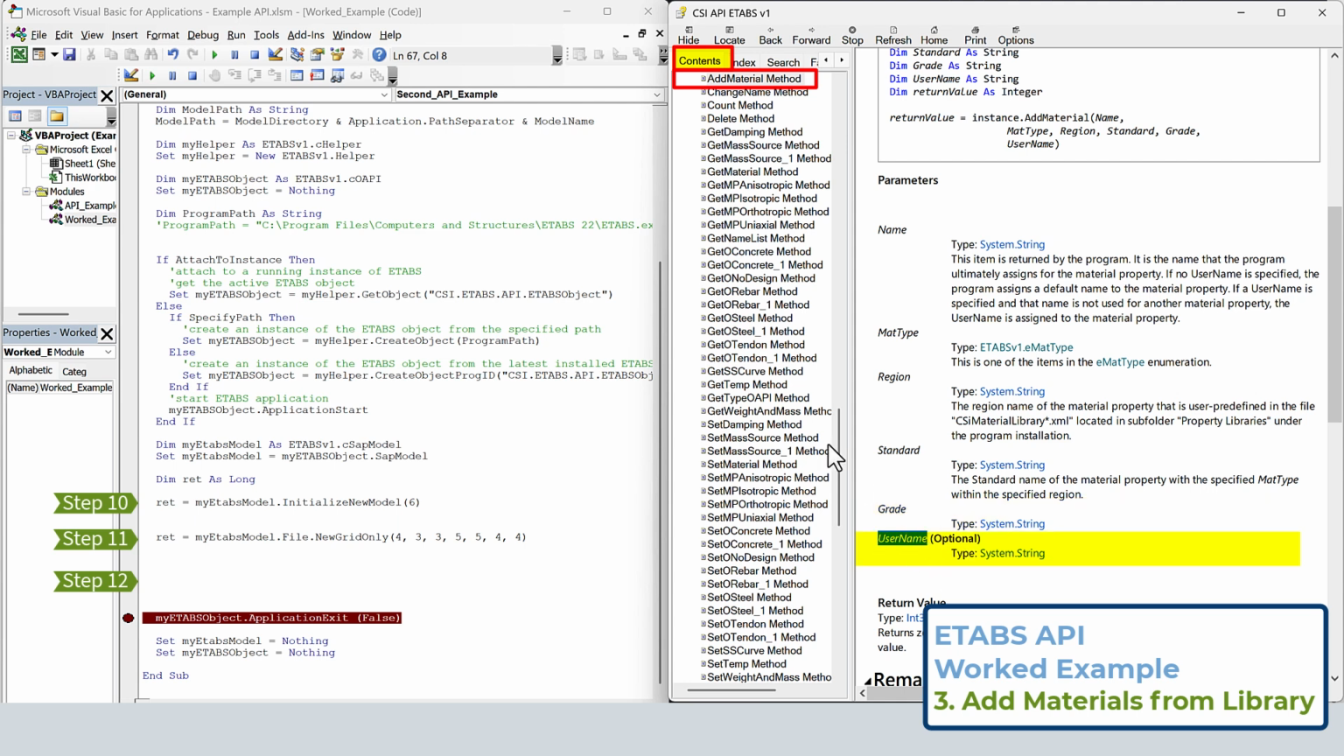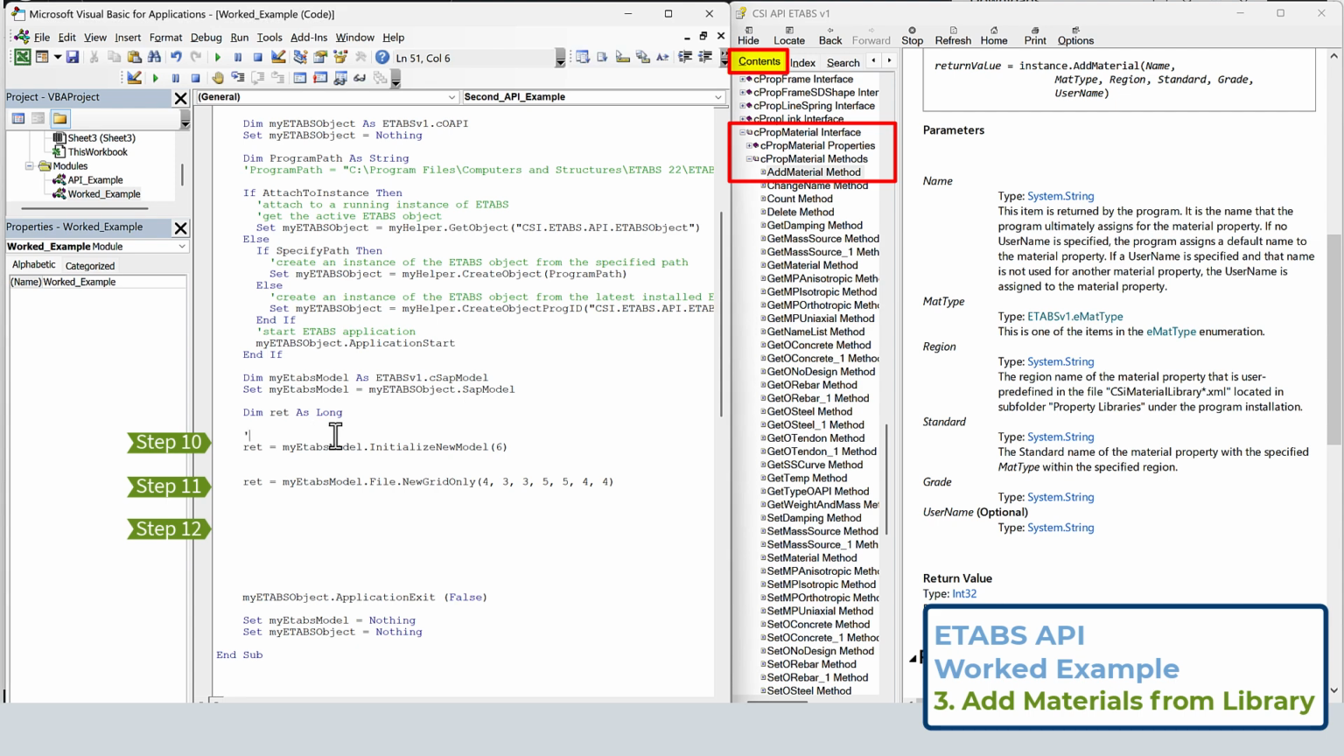Lastly, use the username parameter to indicate any user-defined names for your material, which will supersede the default name assigned by the program. For materials imported from libraries, it makes sense to use program default names, and that's what we'll assume in the example. Please notice this parameter is optional, so we'll basically skip it when writing the code. We are now ready to write the code.